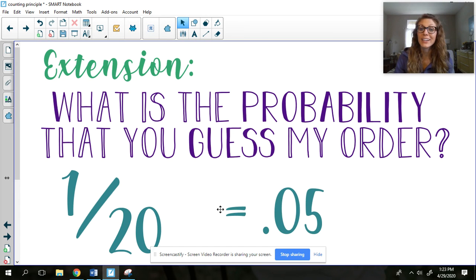Probabilities could also be written as decimals, like 0.05. Or if we want to turn that into a percent, you have a 5% chance of guessing my order.